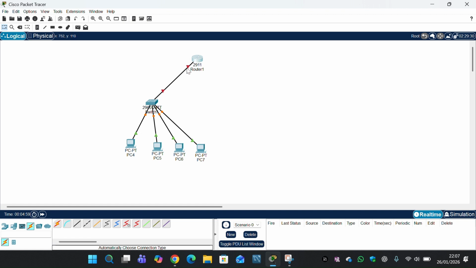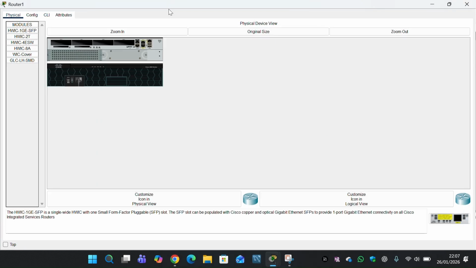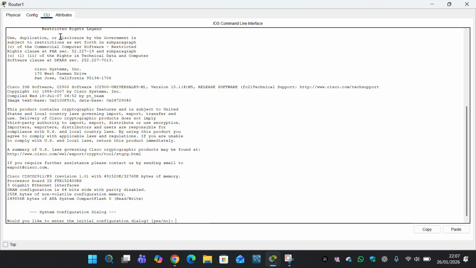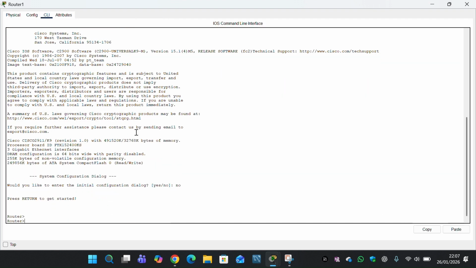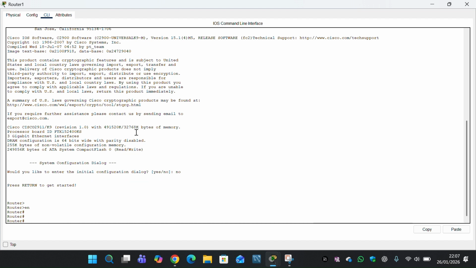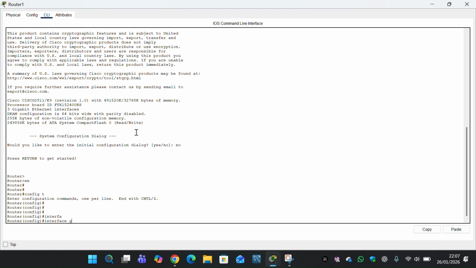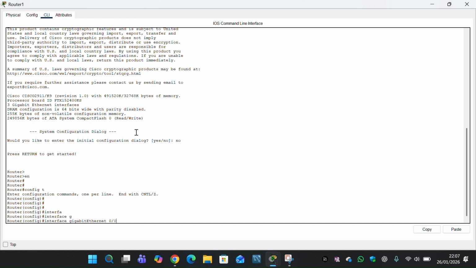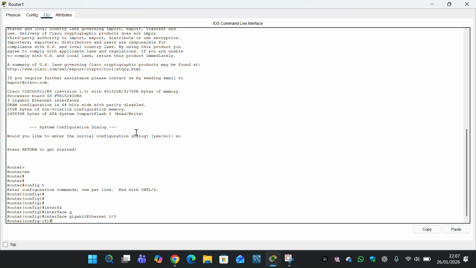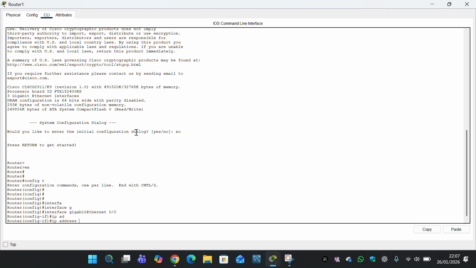Remember the interface of this, so it is Giga 0/0. First of all, we will enable. It enters the privilege mode. Now we will enter the global configuration mode, so config terminal. Now we will configure the router interface, so select the interface GigabitEthernet 0/0. This selects the interface.